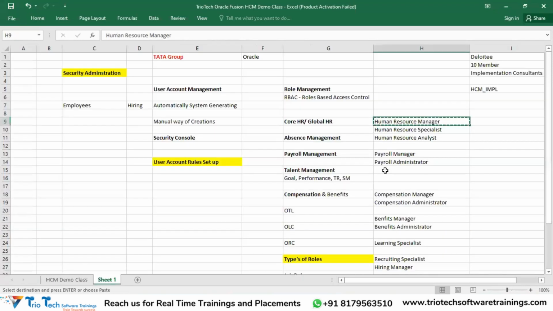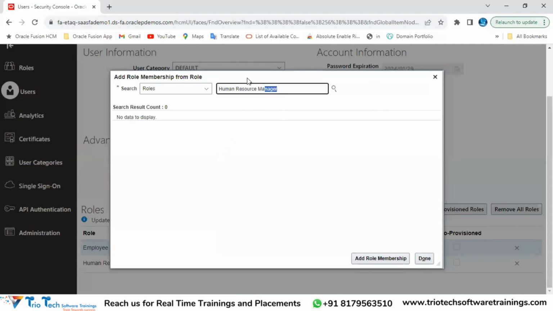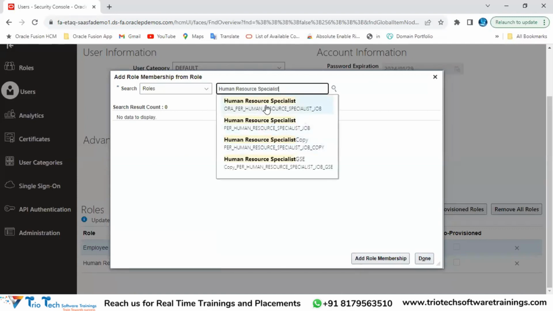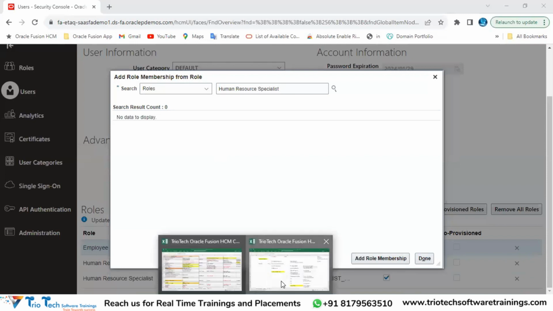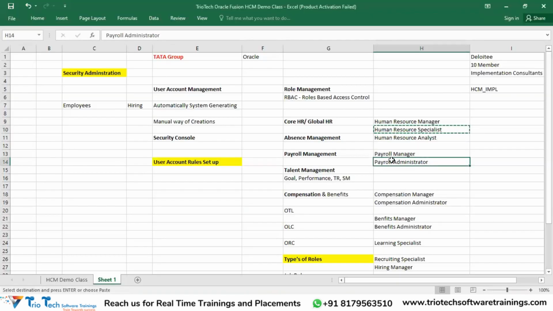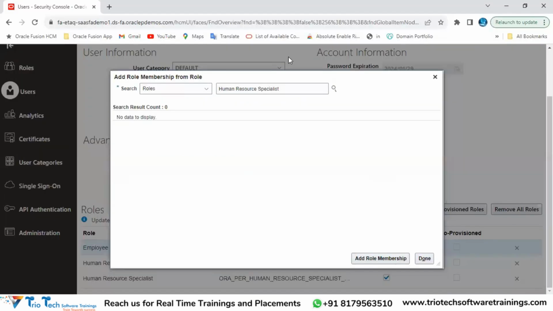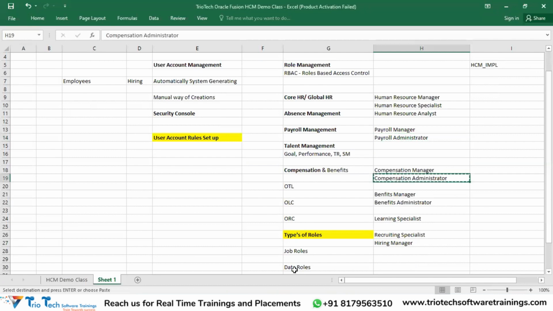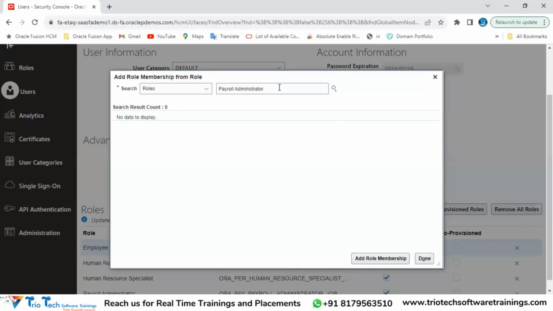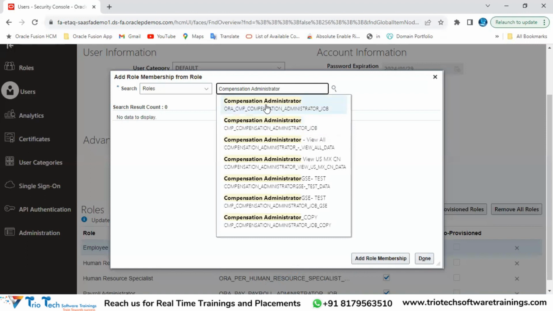Okay. Next we have human resource specialist. Aura, I'm picking up specialist. Then next I'm adding payroll administrator, because payroll module access I also want to give. Payroll administrator access I'm adding. Then I want to give compensation access also. Then compensation admin, compensation manager.